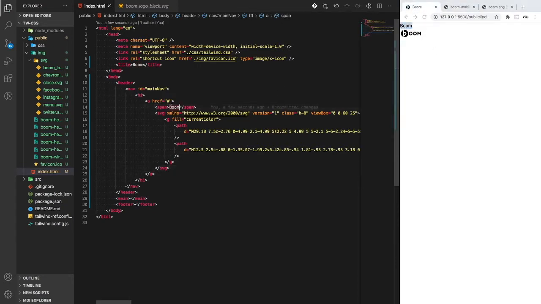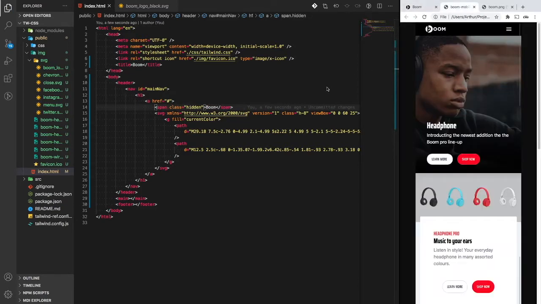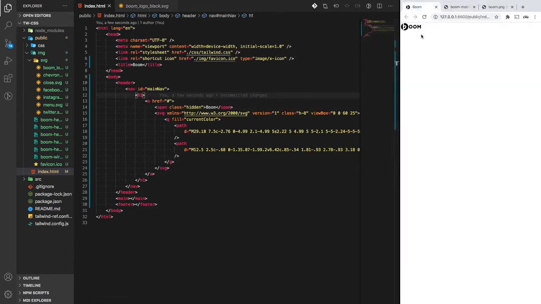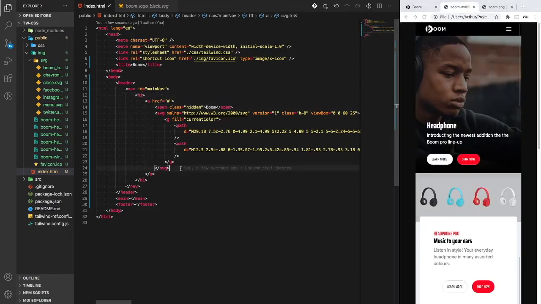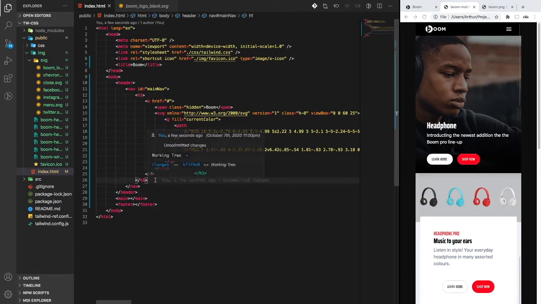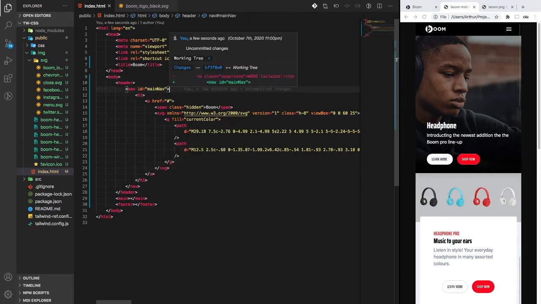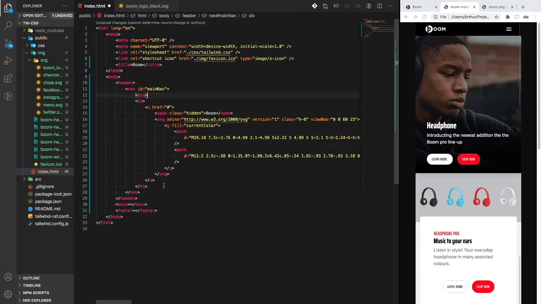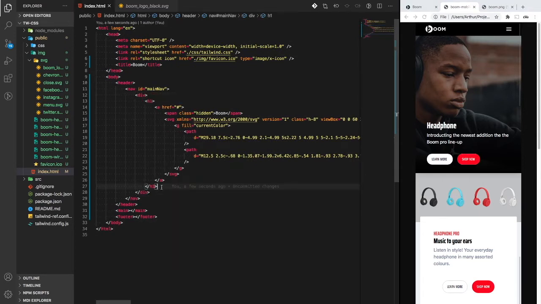Okay, I have this for SEO purposes, so I'm just going to add a class here. This is a utility class to hide anything. So we have that, and we need something there. Actually, let's do this. Do div. And we need a, and this is going to be our mobile menu.